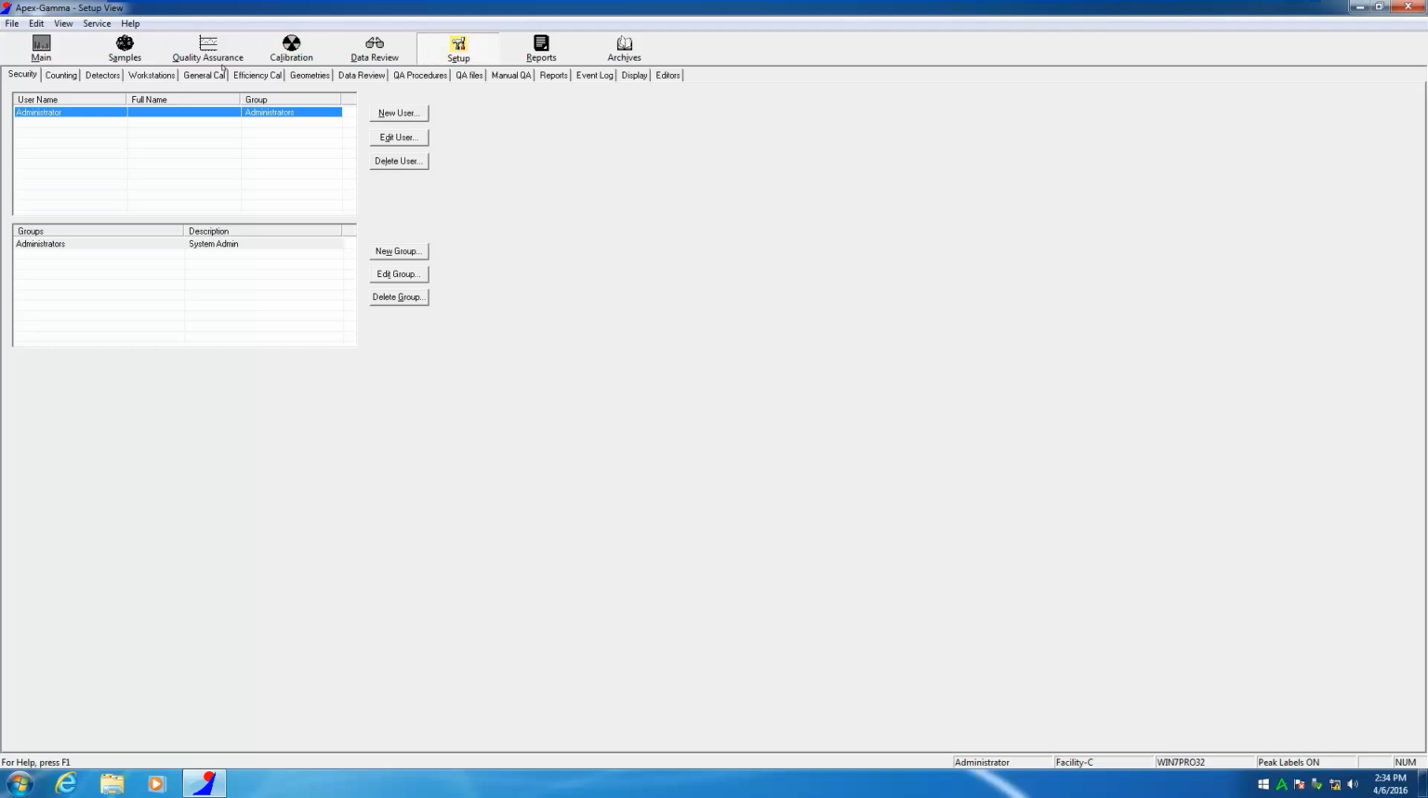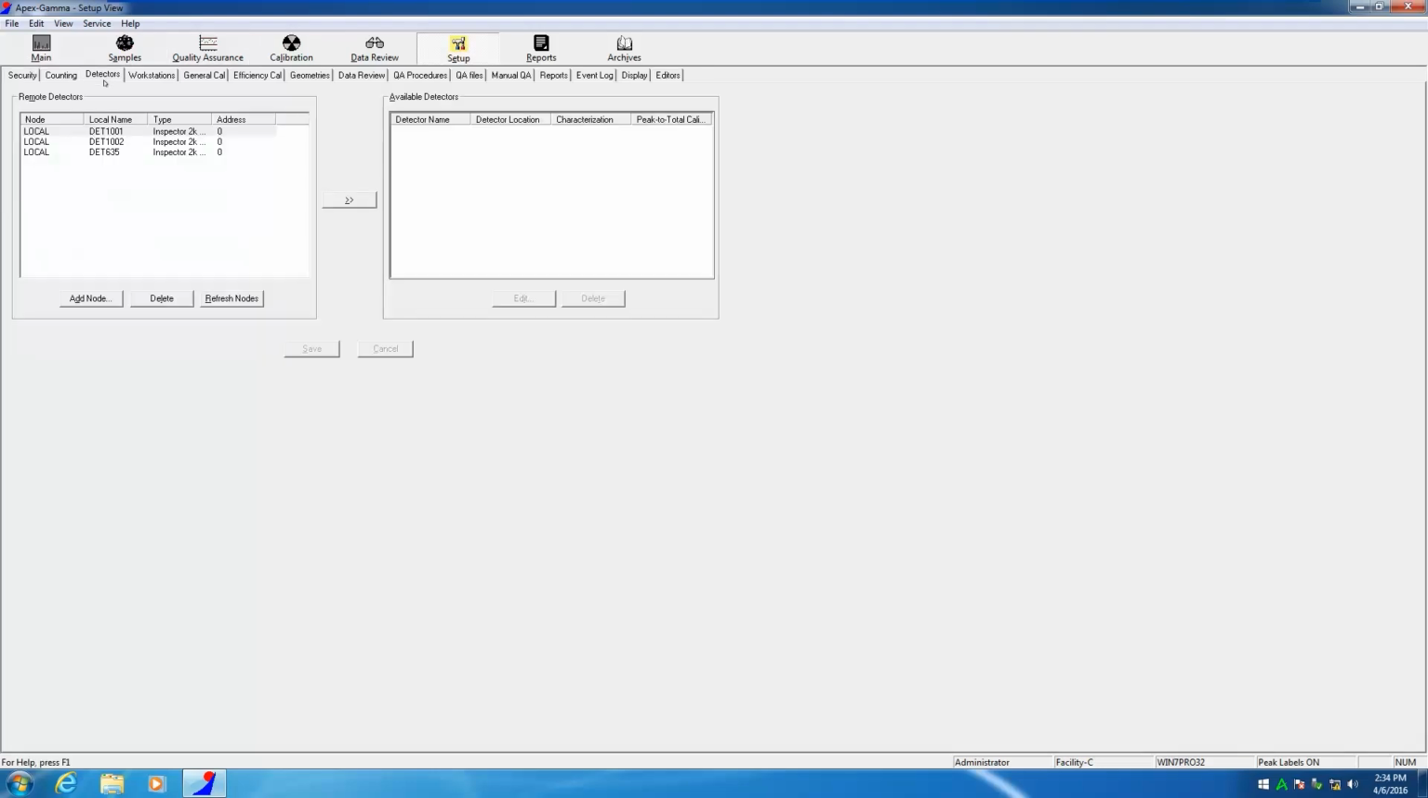For this demonstration, we will assume that a new MCA input definition file was recently created for detector serial number 10541, and we must now click on the Refresh Nodes Action button to add that new detector to the Remote Detectors list box, as shown here.